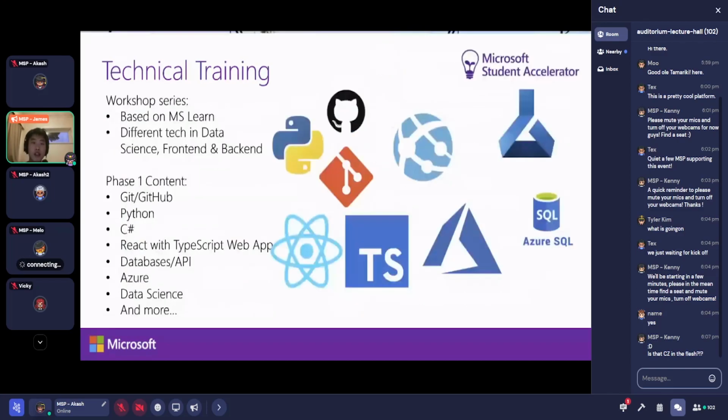And more detail on the technical side: what kind of technology we're going to use across the whole year. It includes a workshop series based on the MS Learn, as I said before. Those Microsoft Learn modules cover different technology like Python, GitHub, the Azure Web App, I believe, and the Azure Lab, also Azure SQL, all those cloud platforms, and also some web technology like React and TypeScript, JavaScript, C#, some database APIs. That's all the things you have a chance to learn, and it's really up to you to see which part will be interesting for you.